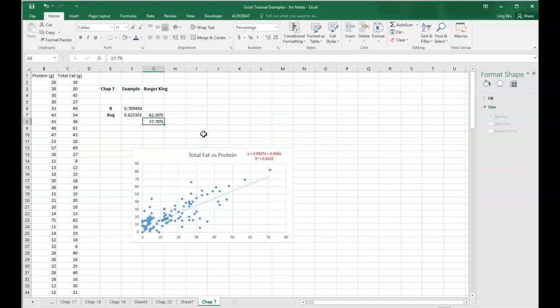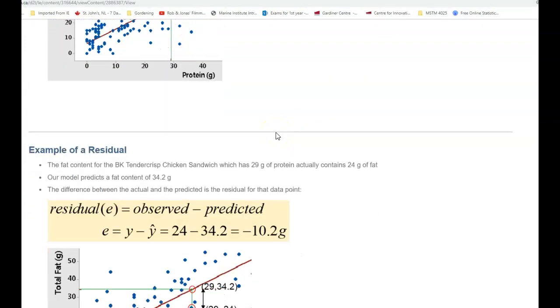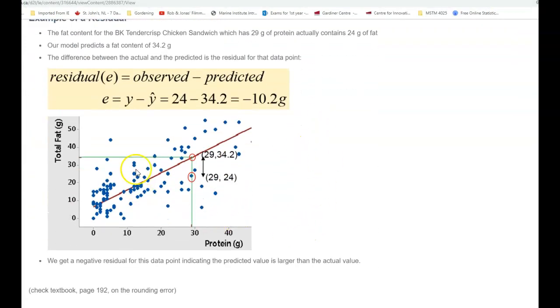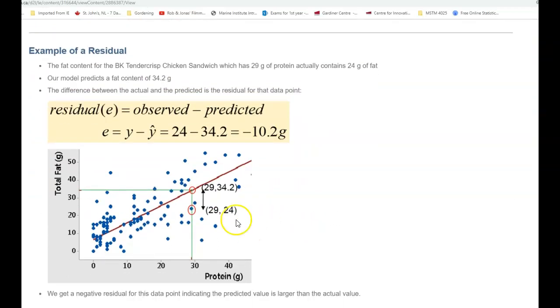In the next video we will talk a little more about the residual. As we already discussed, the residual is the difference between the predicted y value for, say, an x value of 30 and the actual value. The difference between these two is called the residual. So next video we will talk more about the regression model and residual analysis.